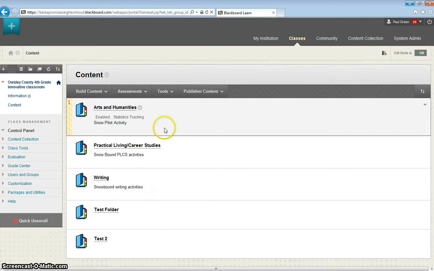So hopefully, within the next couple of days, everyone will have the arts and humanities lessons ready to go, and they will have all of their students enrolled into their grade level shells, and we will be prepared to go ahead and launch. And when we have that first snow day or the second snow day, we'll be able to go ahead and have a snow pilot day.